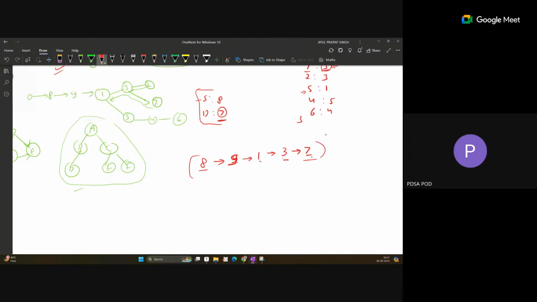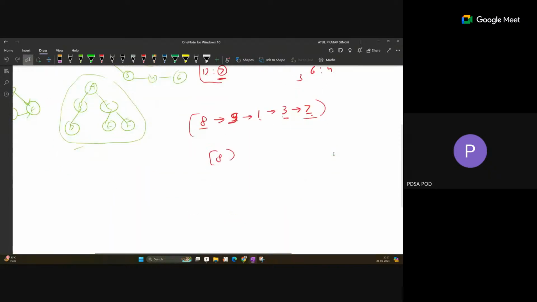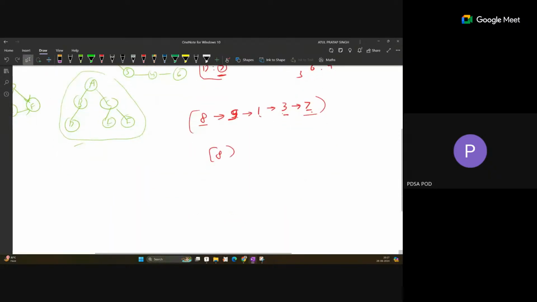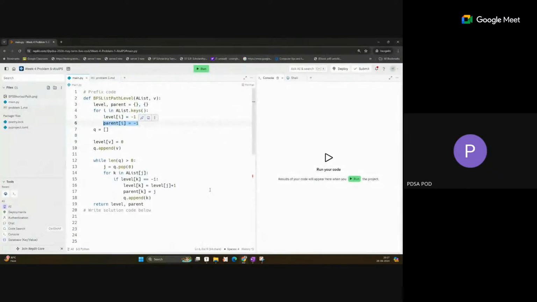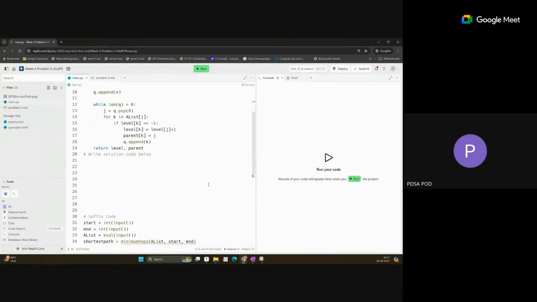Okay, one second, let's start this part. What if you are getting the -1 distance for the end vertex? Then just return the list with only the start vertex, like 8. So this is another constraint we have. This is the problem you need to solve. Now I have explained the logic completely. Just try to solve this.